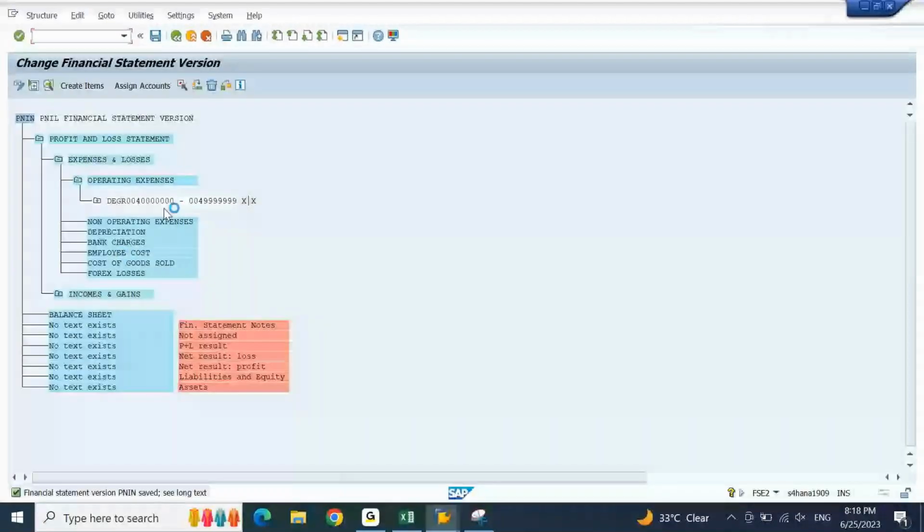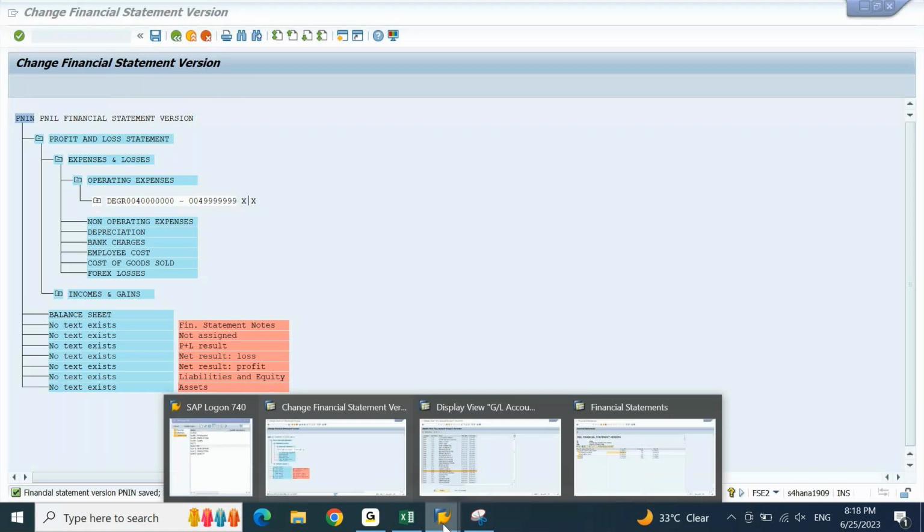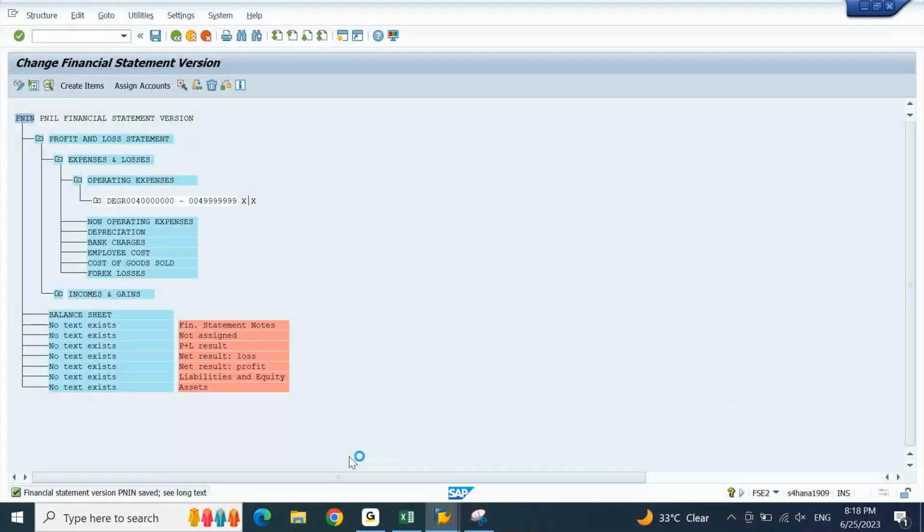Clear? Yeah, so in my current client, sir, what they do is request us to make the production server modifiable. I asked them why it is required to be modified. They said they wanted to add some GL accounts to the financial statement version. So in that case, shall I suggest them to add the number range?